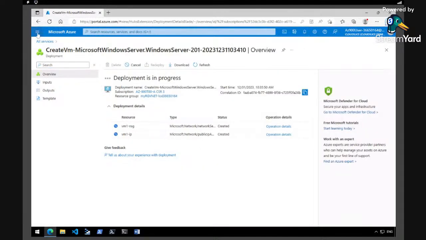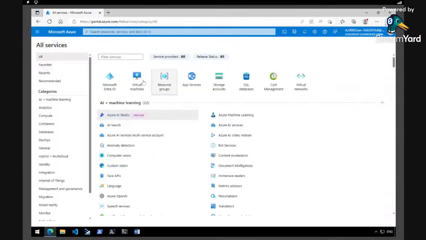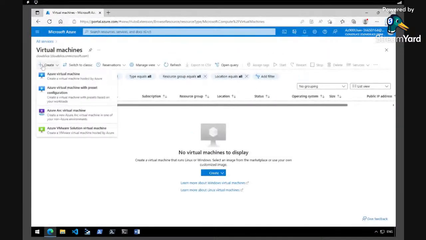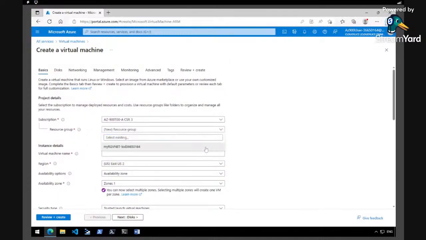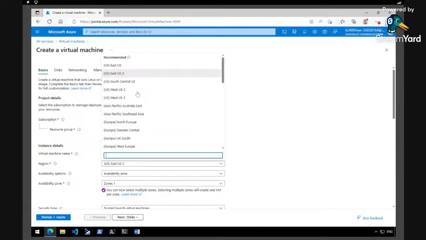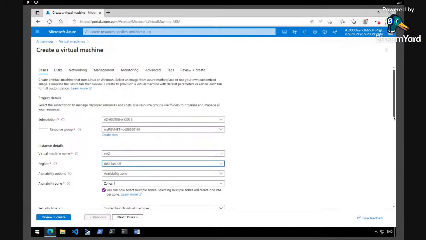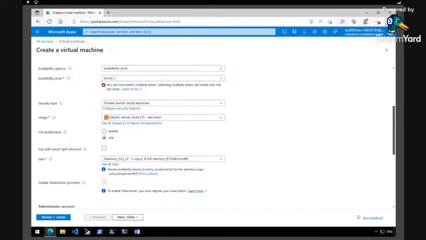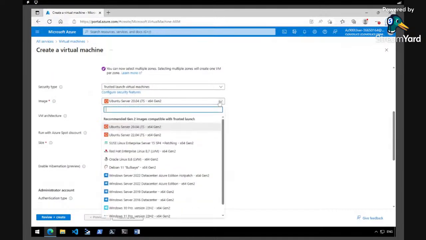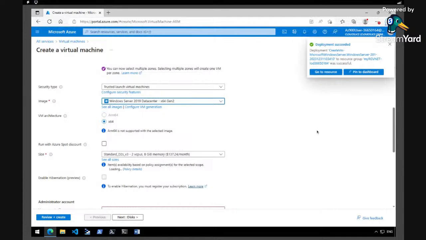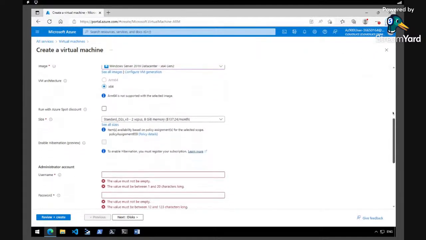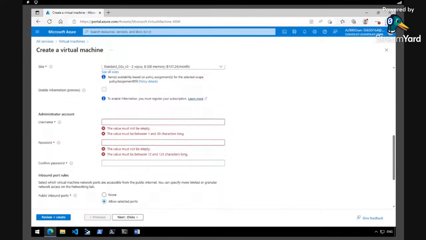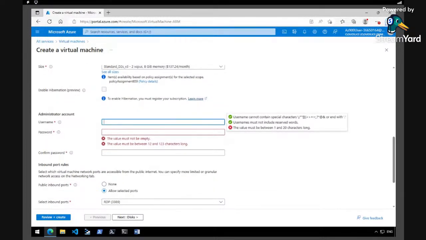So just as we did before, we're going to go to the 3 lines, All Services, Virtual Machine. We're going to click Create, Azure Virtual Machine, and same process. We're going to name this virtual machine VM2 this time. We're going to change it to US East US. Keep it in the same availability zone. Don't change any of that. We're going to go to Windows Server 2019 Datacenter. Alright, we got a note here that we're good. Keep all that information. We are going to use the same administrator credentials from before.